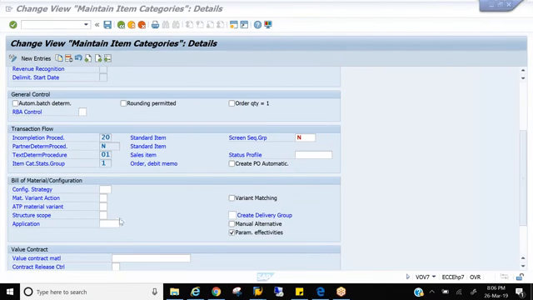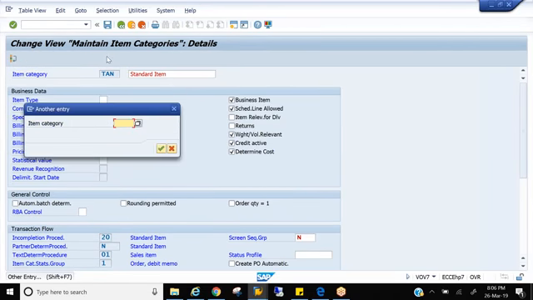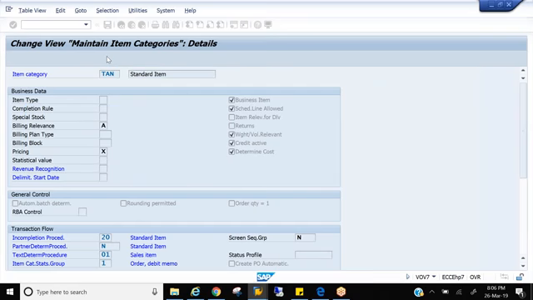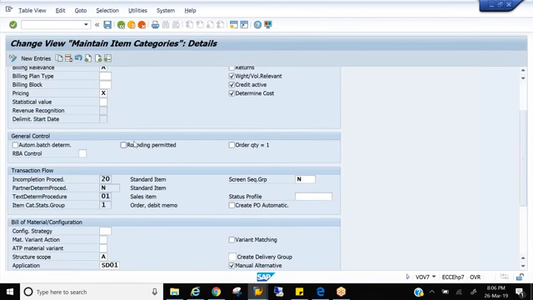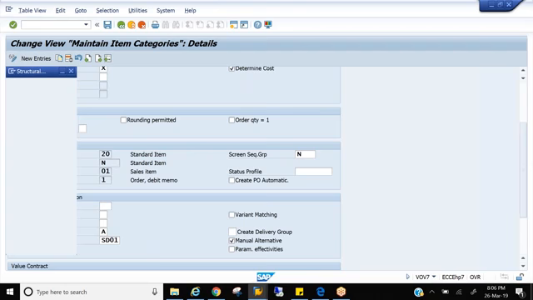As I mentioned, this is only for BOM header pricing. This particular structure scope is applicable only for one item category, that is TAQ, BOM header pricing, extended delivery, TAQ. That means here you can control whether you want to explode a single level BOM, or a multi-level BOM, or you just don't want to explode any BOM. That you can control here.